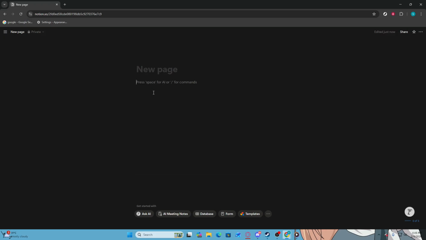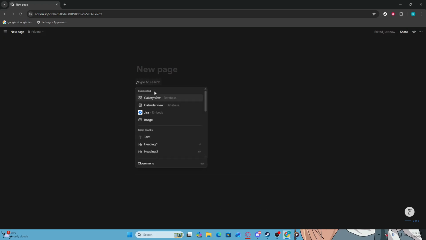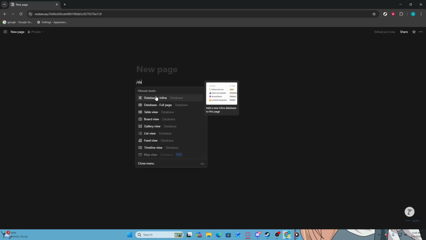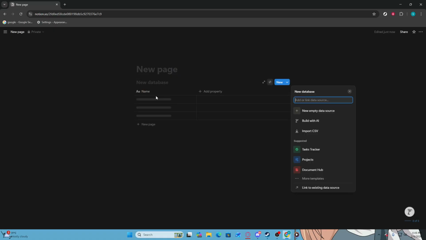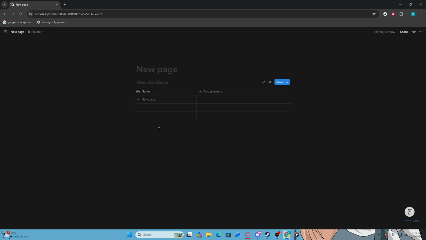Next, type in /database to open the database options available in Notion. When the database options appear, click on Database Inline to insert a new inline database into your page. This will create an area where you can organize your content further. After the database is created, click on a blank space again within the database area. This prepares the database for new entries.